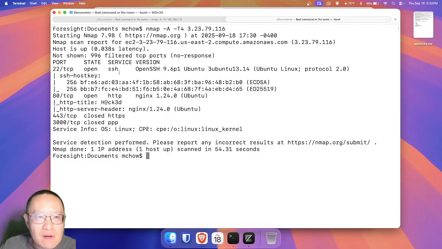Port 22, open, SSH is the service and it is using OpenSSH 9.6 on Ubuntu. Okay. Port 80 is open, HTTP web server. The web server software being used is Nginx 1.24.0. Ditto with 443 is closed, 3000 is also closed. And here it is. The operating system is clearly Linux. It looks like it's pretty sure it's a Linux system. Good. So, 4 ports, 2 open, 2 closed, Linux system. And you can see the software of the SSH server and the HTTP server.